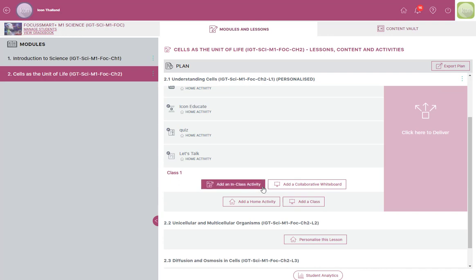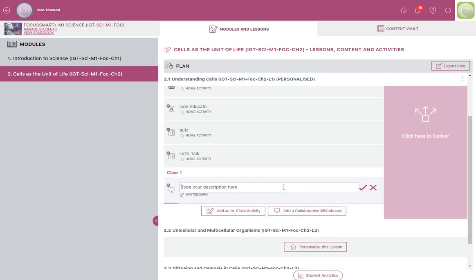And once we do that, you can see the options come up to add an in-class activity or add your collaborative whiteboard. So let's go ahead and add a whiteboard. And as usual, with anything, we have to name it. So I'm going to name it Lesson 1 and go ahead and save.